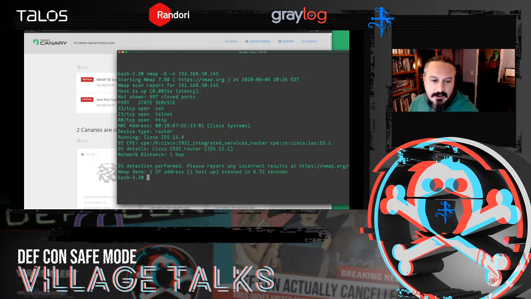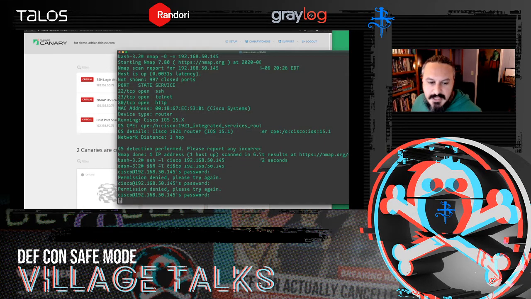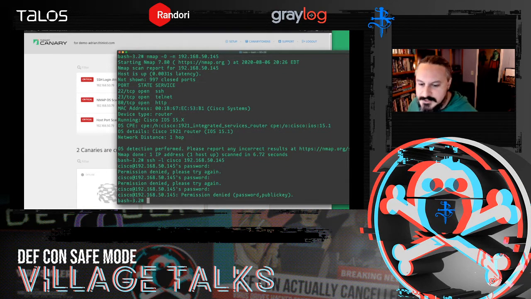So maybe the attacker tries to log into SSH. They saw SSH was open here. Maybe they're hoping for some default credentials. And just like SSH, they try three times, it doesn't work. There is no correct username or password that's going to get you into a canary. They just exist. All these services exist there for the attacker to spin their wheels, waste their time trying to get in.